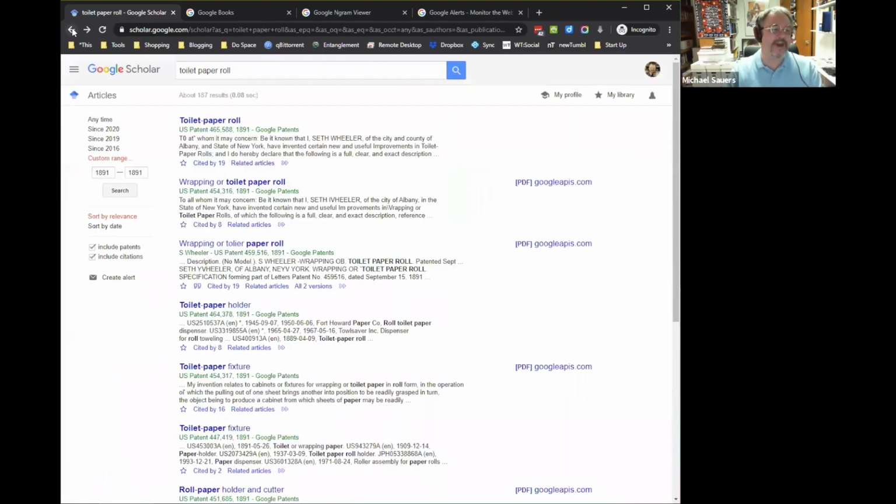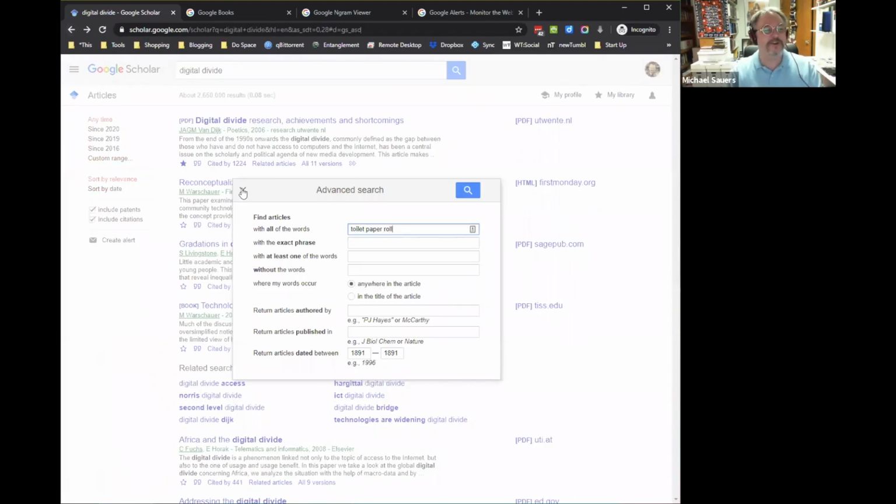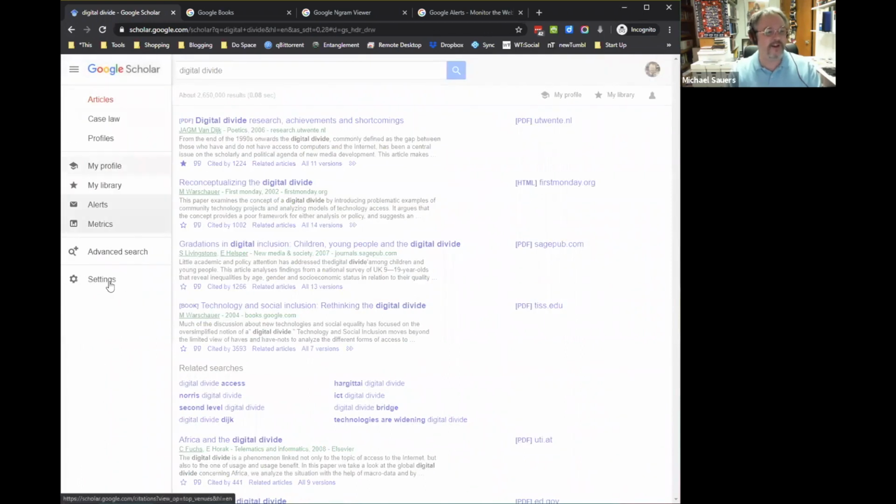So backing up real quick here, I will show you one other area of Scholar before we move on, and that is settings.